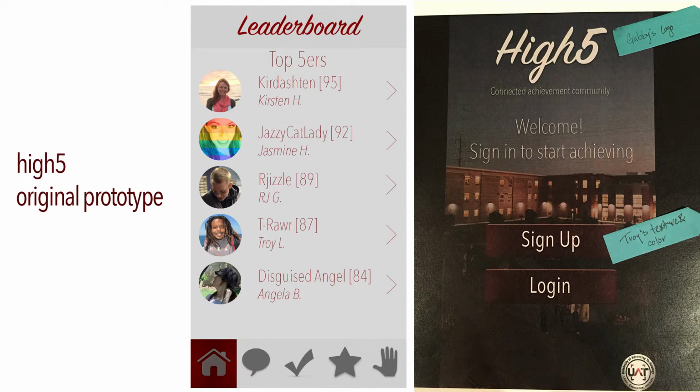In the development process, High5 started out as an idea for a human-computer interaction class project. We wanted to solve a real problem that affects students at the University of Advancing Technology specifically. We decided as a group that many students don't participate in events, and many of them don't even realize that there are so many clubs and events happening every week and possibly every day.